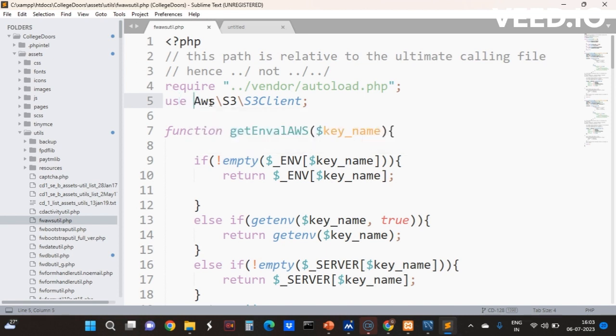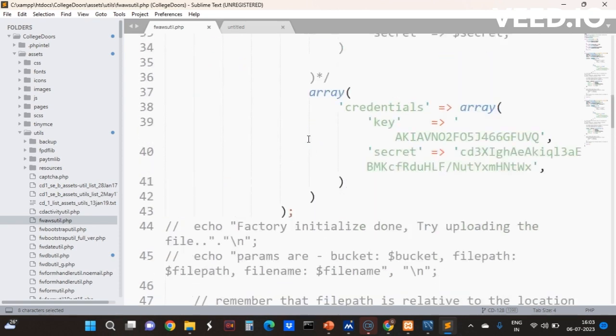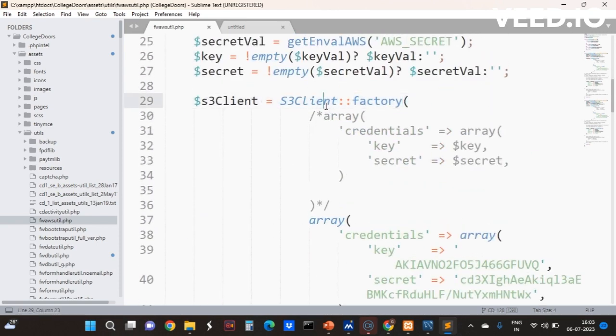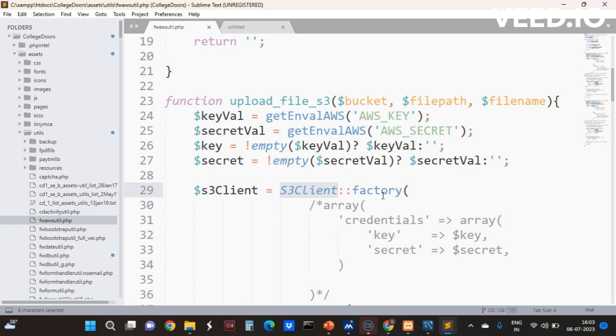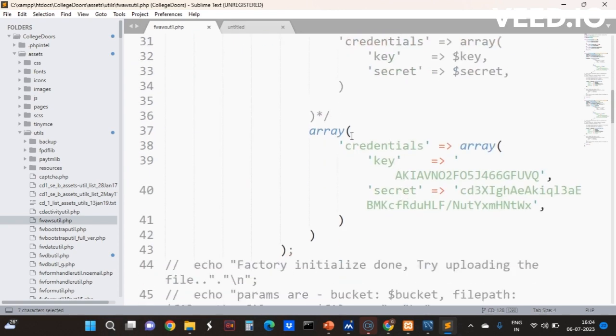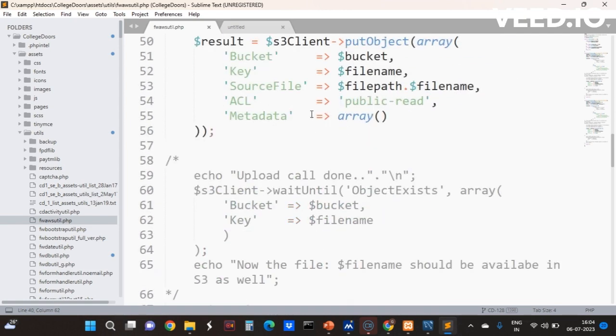The AWS class, you have to use Composer to include AWS, and as you can see it is AWS slash S3 slash S3 client. So it's the client. This client has a factory method. In the factory method, the array of credentials is there, which is key and secret, and the ACL, access control list, has a predefined set of rules like public read, public write, public execute. All these things will be there.